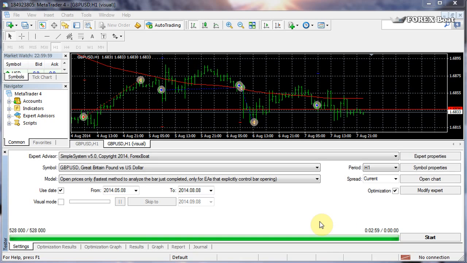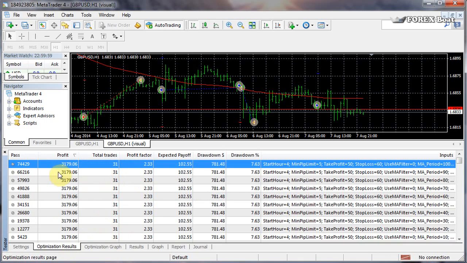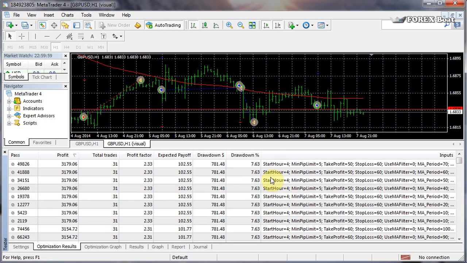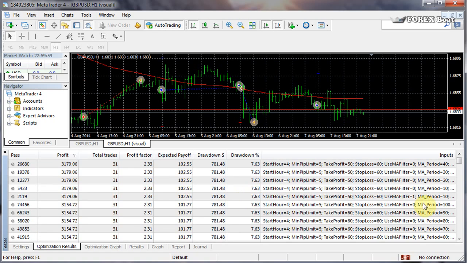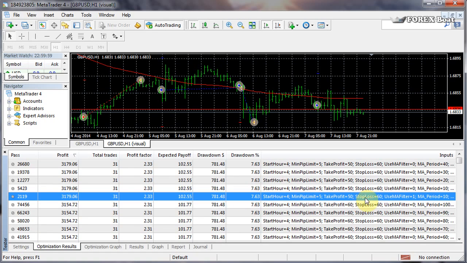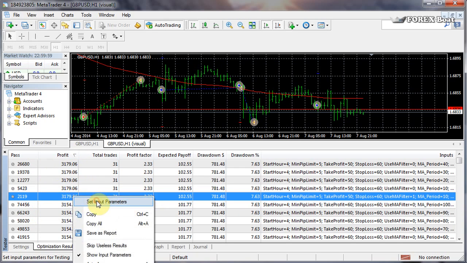Alright, as you can see, the optimization has been completed, and let's go to the results. Up here we have the top results, which all have approximately the same profit. Their start hour is 4. Let's scroll down and see if we find any interesting ones. Oh, how about that one? This one stands out because all of the rest have use MA filter equals 0, and this one has it equal to 1. It doesn't really matter which one we pick because the profit is exactly the same, so how about we pick that one?